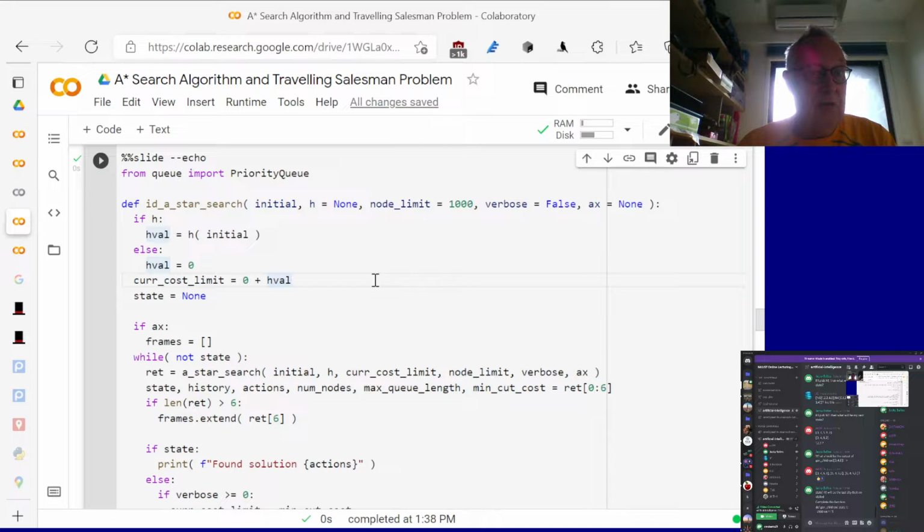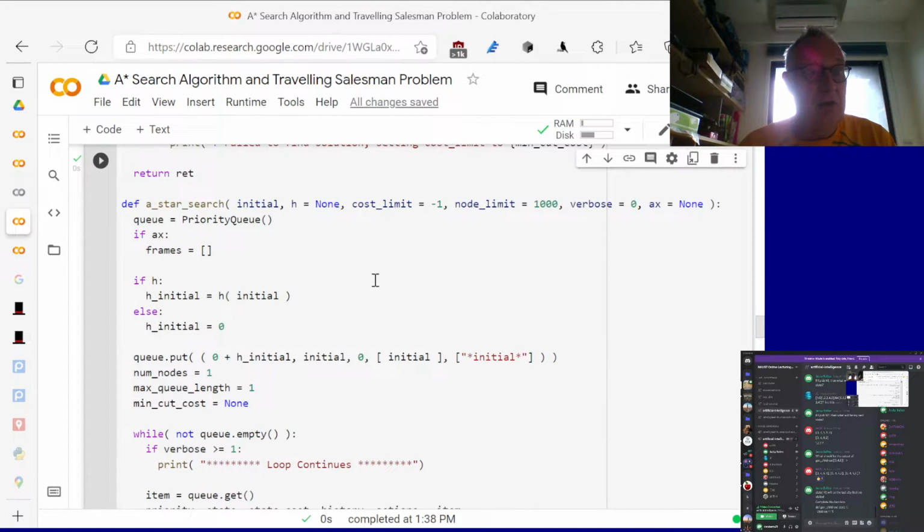And then we have our A-star search algorithm. So I have an initial state now that I can pass in, which would be just a list with 0. What about our heuristic function?